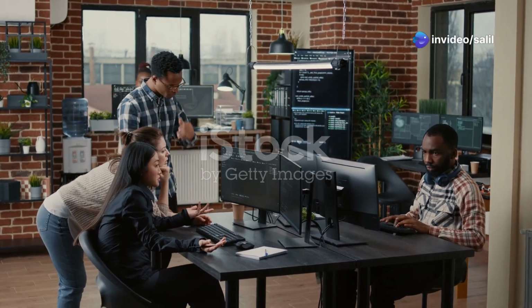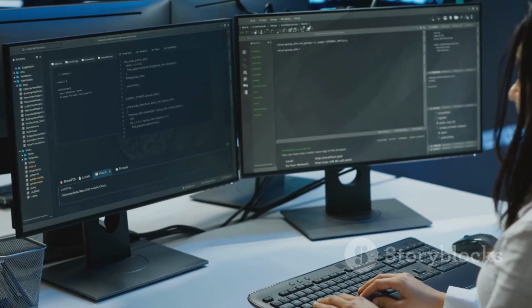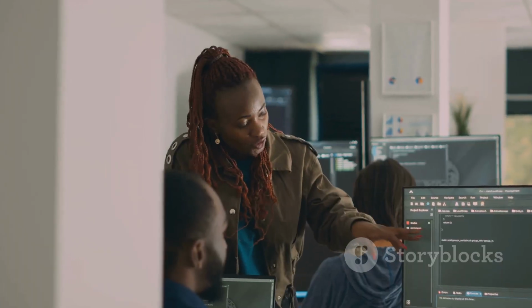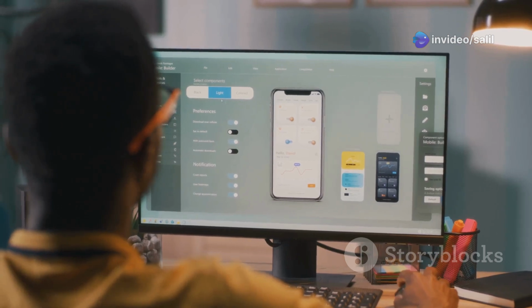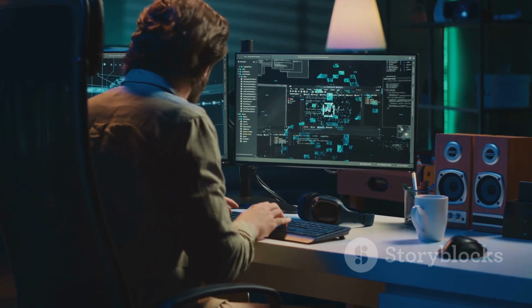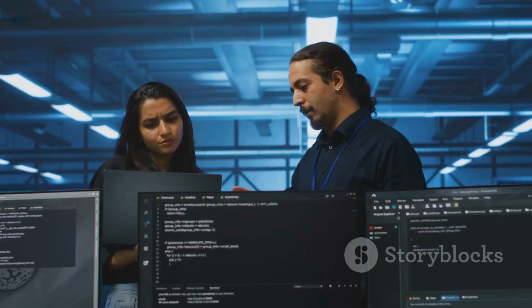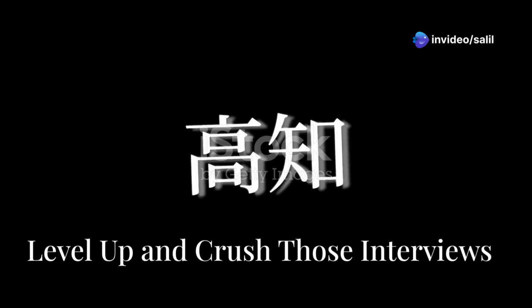Chapter 11, Stay Updated, The Android World Never Sleeps. The world of Android development is constantly evolving. New tools, new libraries, new best practices. It's a never-ending learning journey. Make it a habit to check the Android developer docs regularly, dive into Jetpack Compose, explore Flutter for cross-platform development. The more you learn, the more valuable you become. So stay curious, stay engaged with the community, and never stop pushing your boundaries.